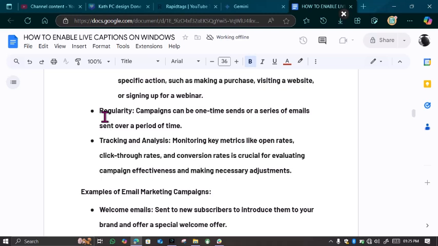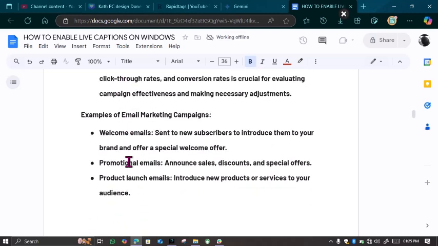Let's look at examples of email marketing campaigns. Example, we have welcome emails. This is sent to new subscribers to introduce them to your brand and offer a special welcome offer. So can you see? Another example of email marketing campaign is promotional emails. For example, these promotional emails announce sales, discounts, and special offers.